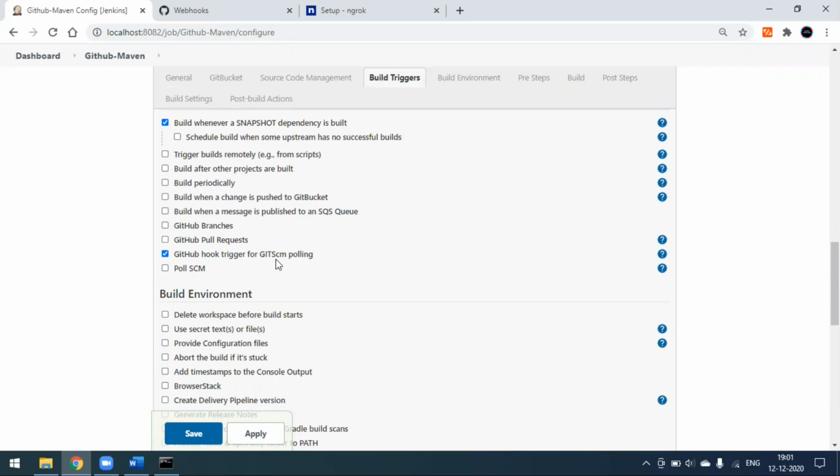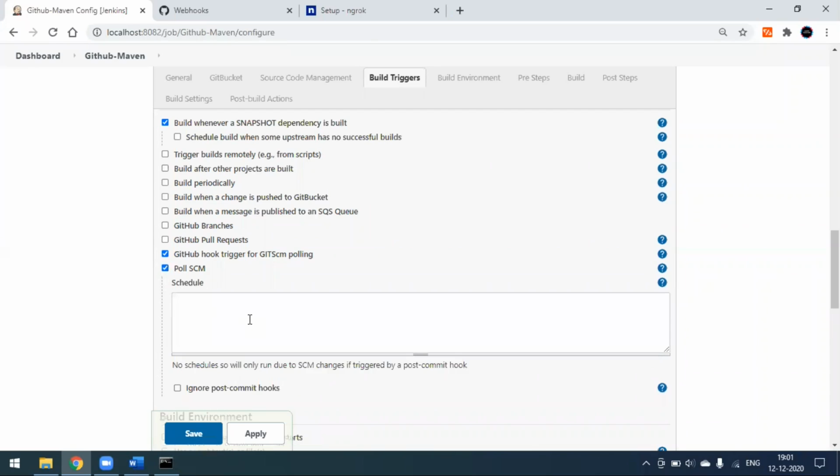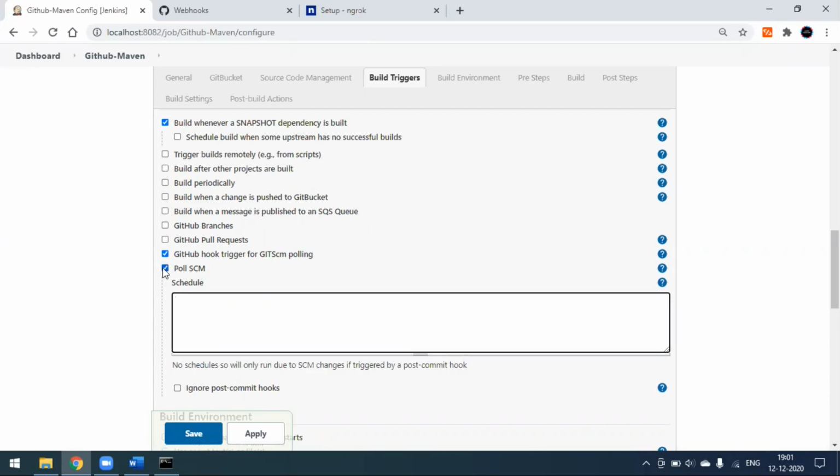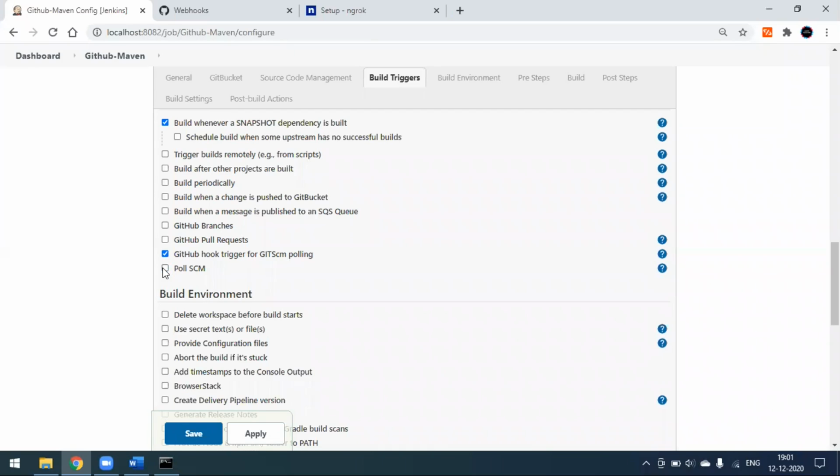In our previous video, we saw build periodically, where you give a cron expression to build at a particular time interval. Poll SCM works so that whatever time you give, each time it will go and check your repository to see if any changes were made. Instead of doing this, we can go for this: whenever there are changes in your GitHub repository, it will automatically trigger your build.